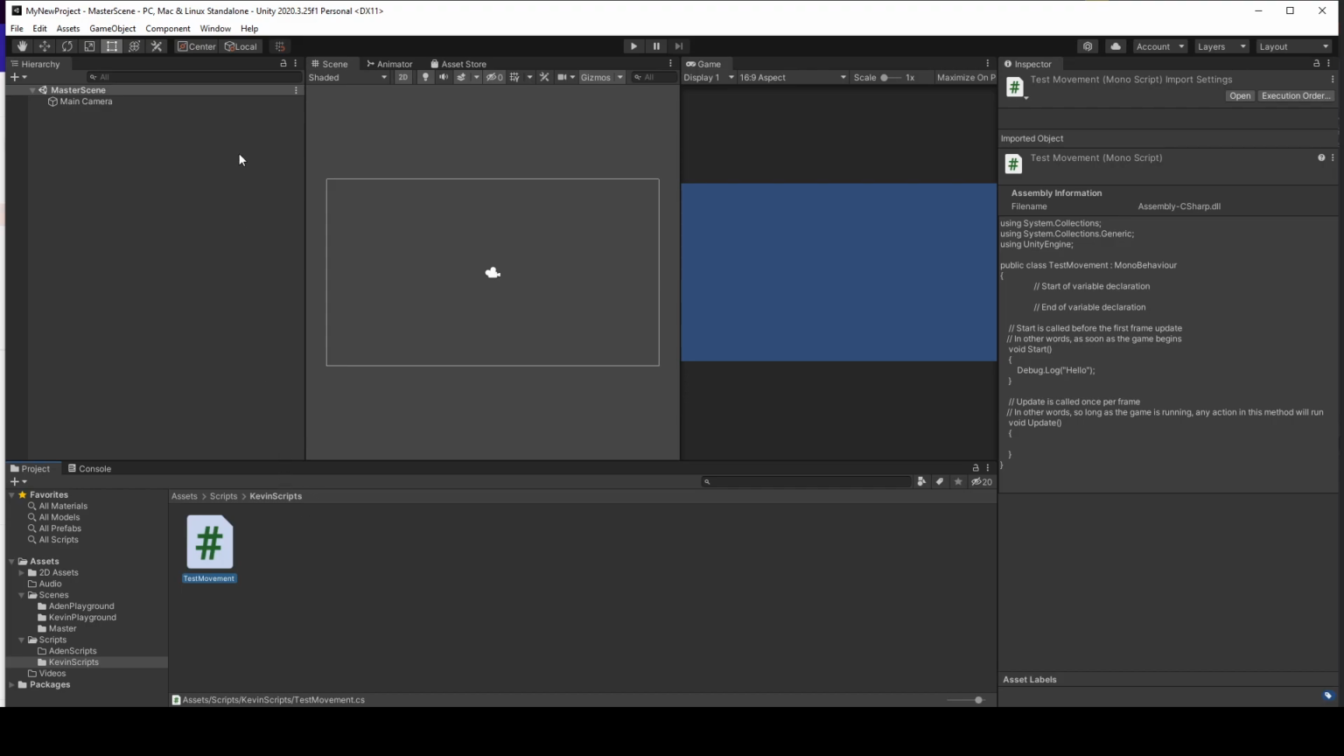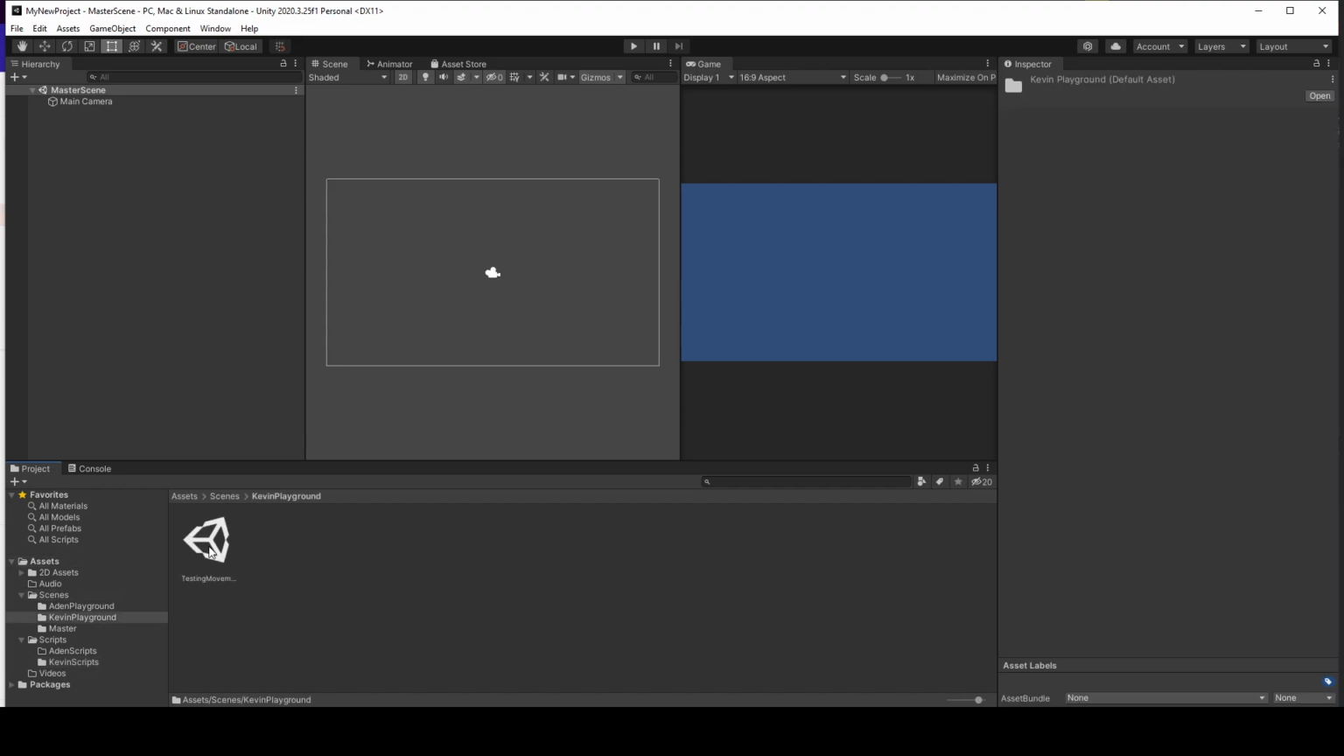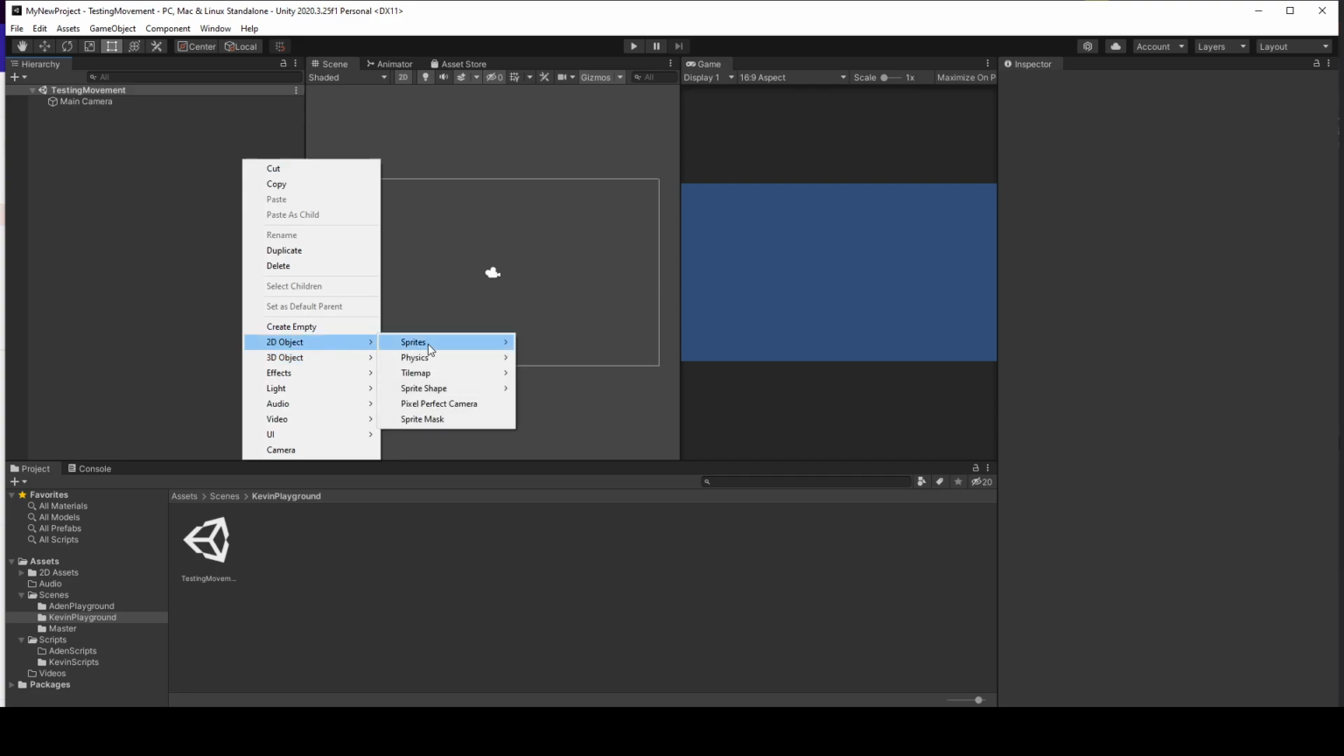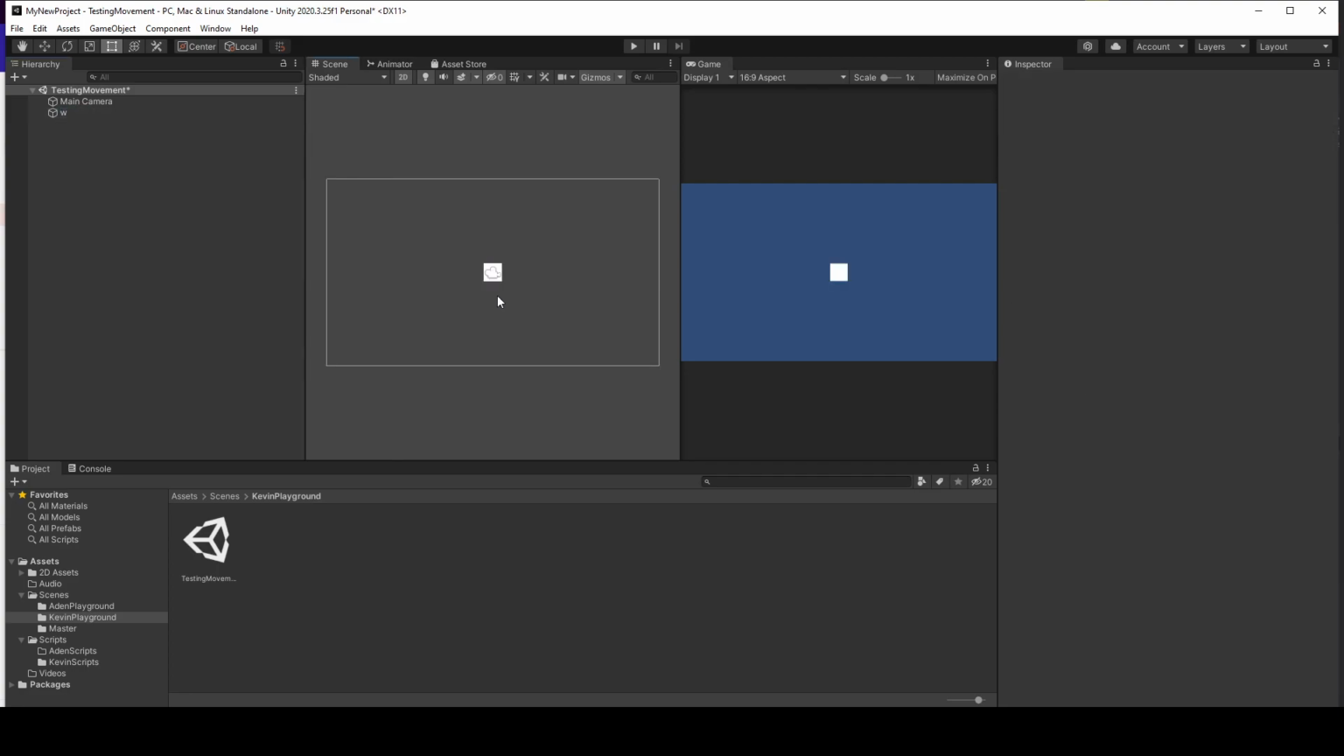And now with that saved, I'm going to make sure I go back into my folder. Right now, if you look up top, you see I'm on the master scene. I don't want to work on the master scene until I'm ready to go with everything. I'm going to go back here, into my folder, which is called Kevin's Playground. Go inside this scene, testing movement. See, we're here. And I'm going to right click, make a 2D object. I'll make a square. Got my square guy right here.